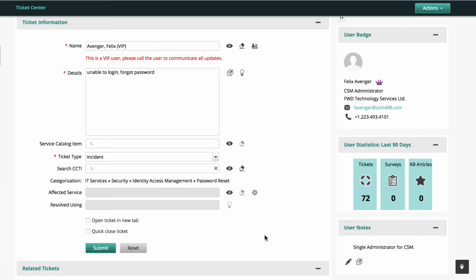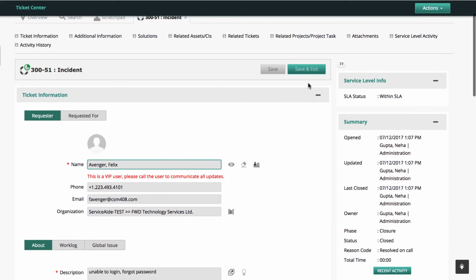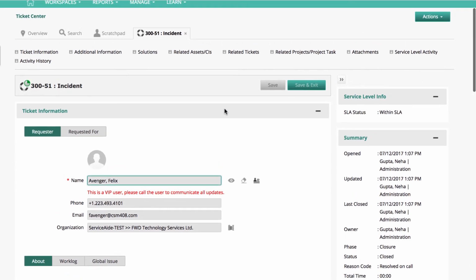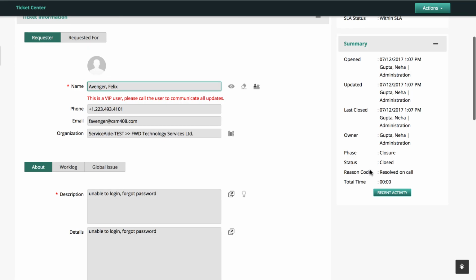If your analyst is able to resolve the issue on the call itself, he can directly document and close the ticket from the Scratchpad. In this video, we saw an analyst log a new ticket from the Scratchpad, and since he resolved the issue on the call itself, it was closed using a quick action. And now the ticket is in a closed status.